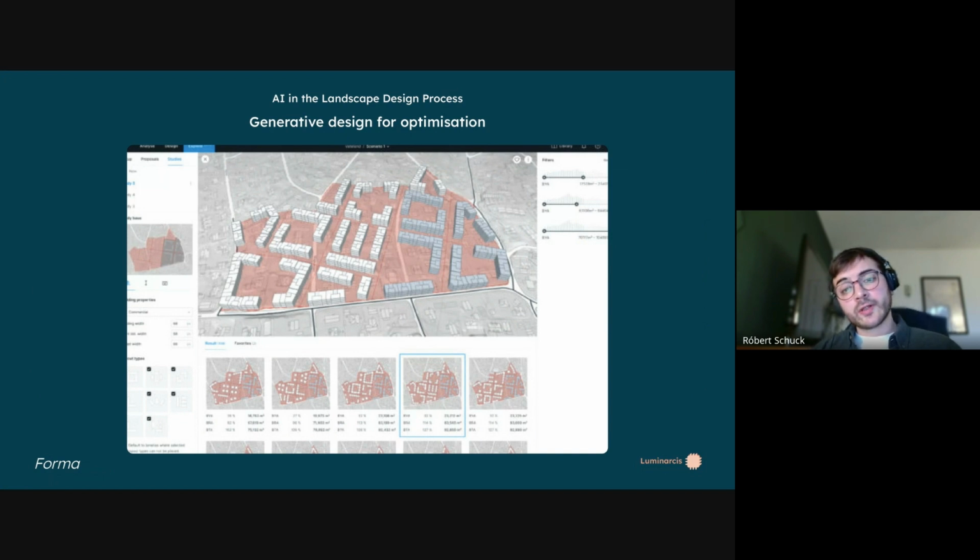As I mentioned before, there are quite a few generative design tools available for urban planners and architects, and these are best for optimization, although they also have some generative design features like the one that you can see on the screen. This is made with Autodesk Forma. It generates different kinds of urban fabrics for the same project.